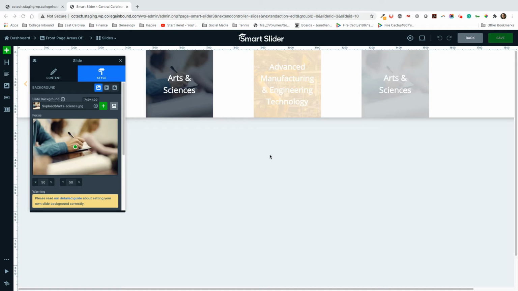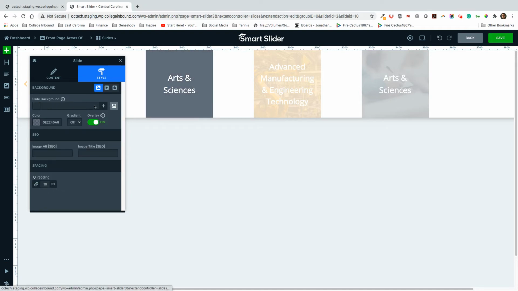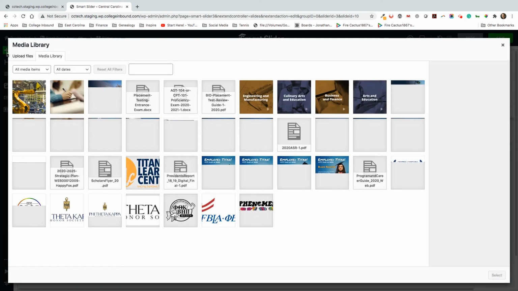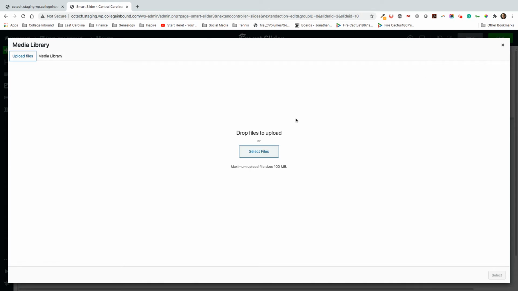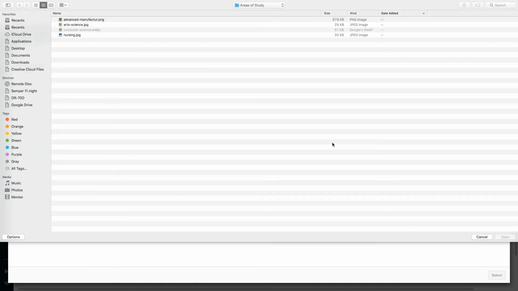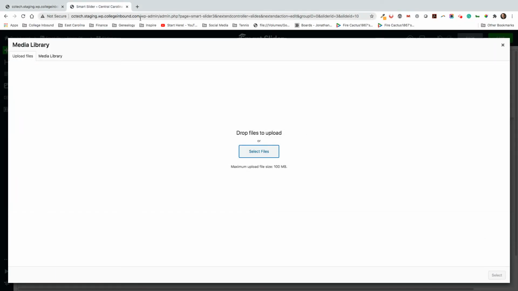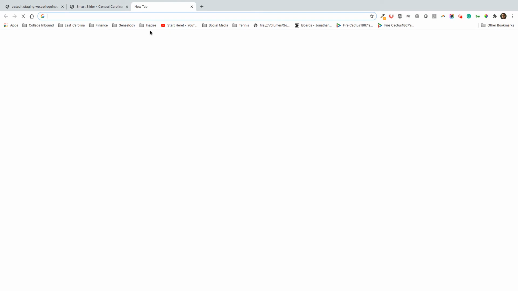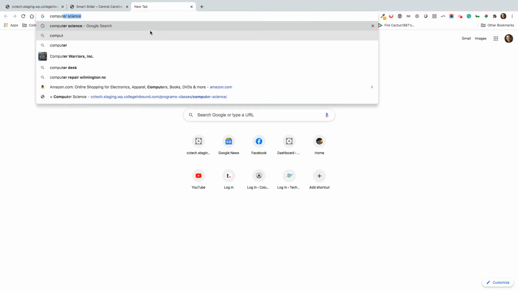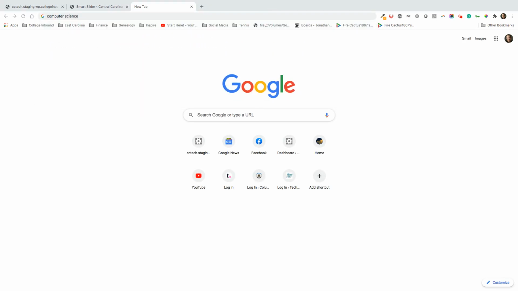And this one's going to be computer science. Computer science graphic there. So let me find that graphic that I had.